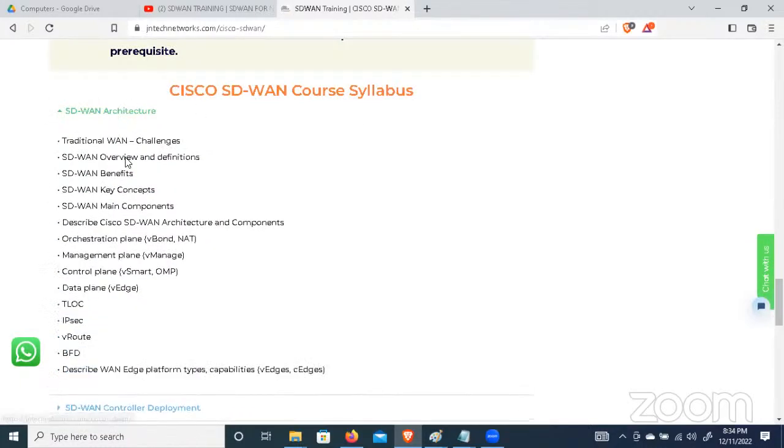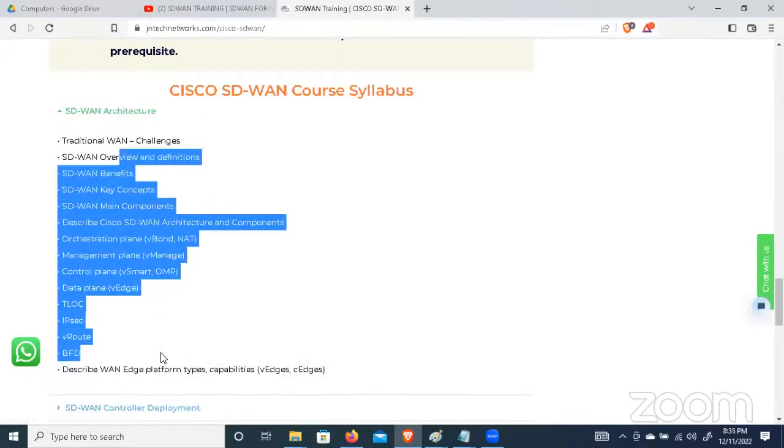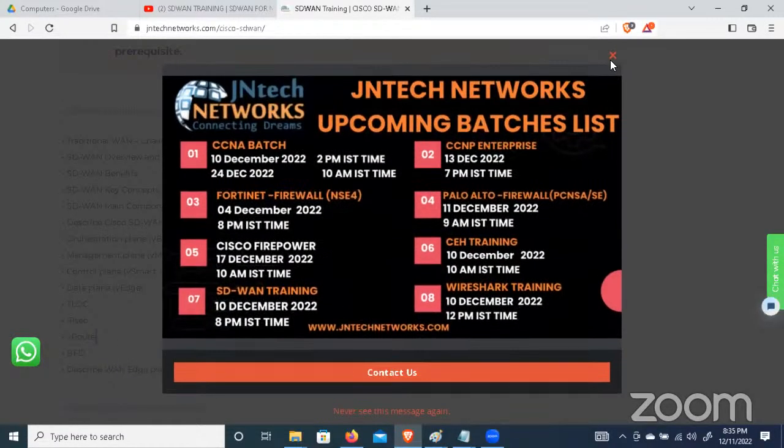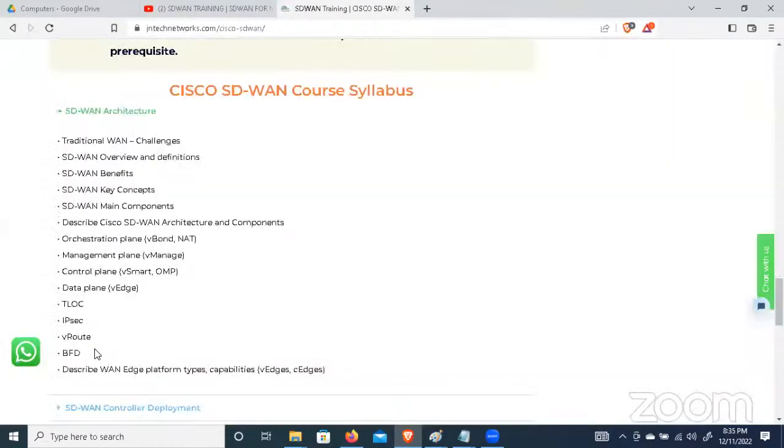So in the first lecture we discuss these topics. What is the meaning of T-log, IPsec, vRoute? vRoute means virtual routes, and BFD, bidirectional forwarding detection, why we use it, which type of managed devices, in which scenarios we are using them, which kind of serial number managed devices.